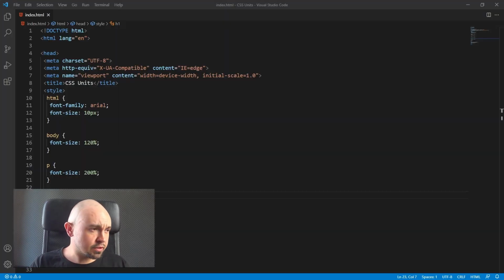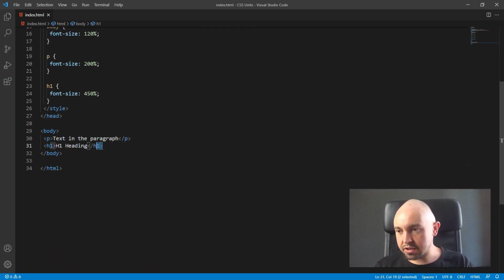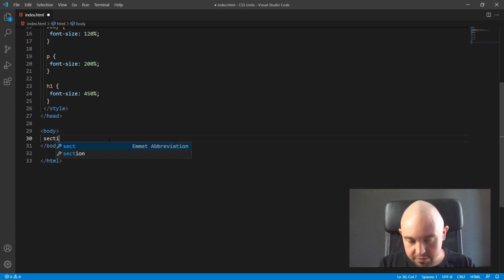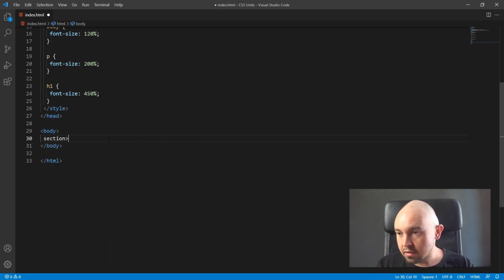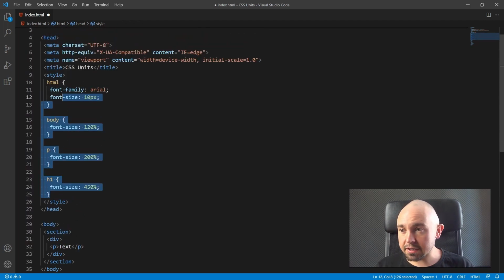Let's go to our Visual Studio Code once again. Let's change something in our HTML code. Let's create a section with the div tag inside it, and with a p tag inside it. Let's hit enter. Let's type text in our p tag. Let's delete everything from our style tag.